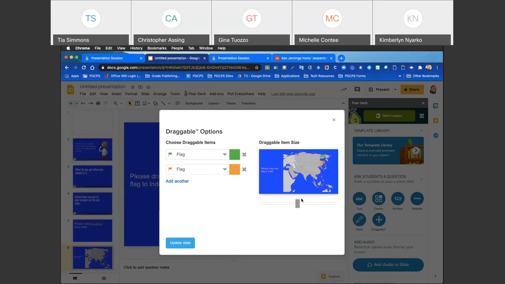I can also change the size of those flags. If I drag my little slider all the way to the right, it'll get larger. Larger icons are great for students who may have visual impairments. Or maybe I just want it to be a regular size. Maybe I want it to be small because I put a bunch of icons on there for them to drag and I want it to fit the image. You can drag that until you're happy. I'm just going to go all the way to the side.